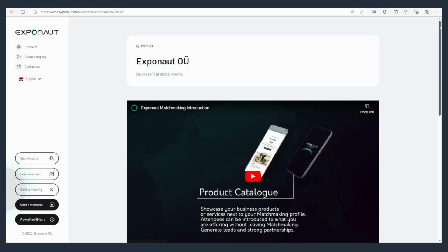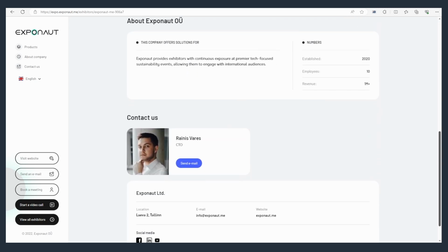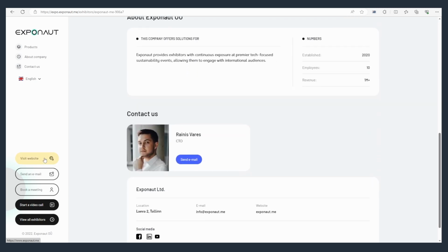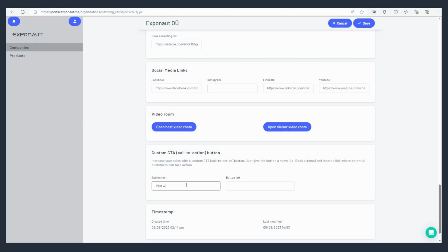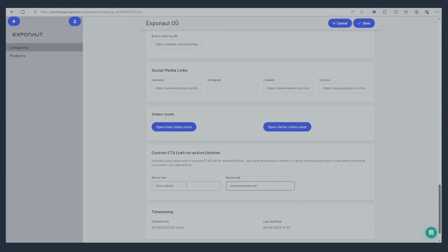Step 3. Adding a custom call to action button. A custom call to action button can ask people to visit a certain company channel, sign up, or anything else you would prefer on your virtual booth. Add button text, preferably up to 2 words, and a URL where the button takes the visitor.